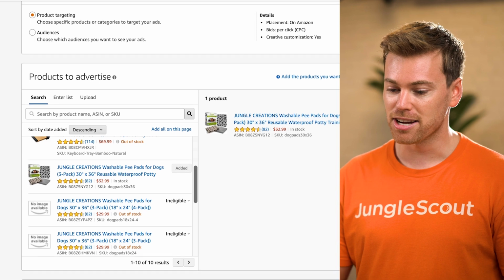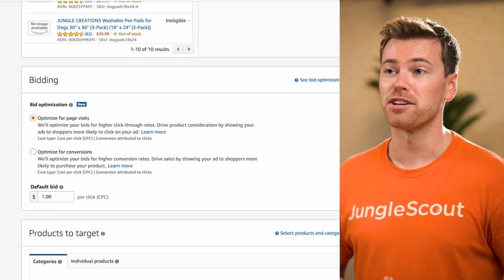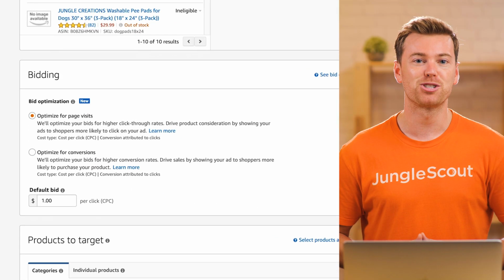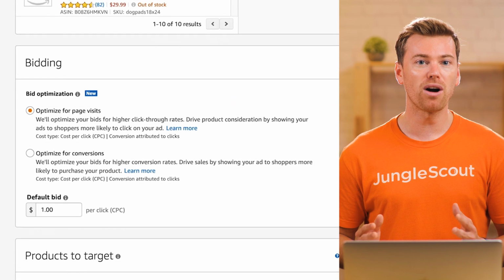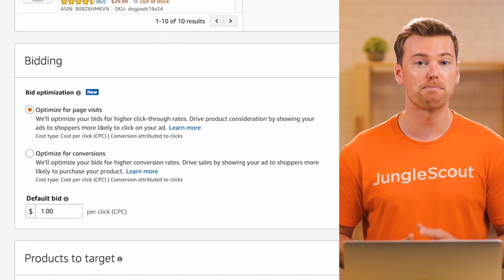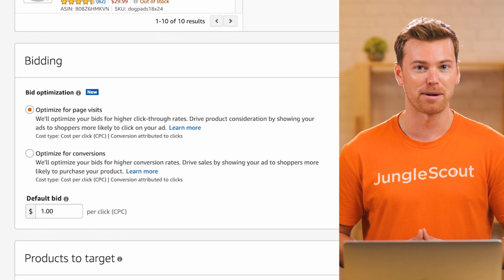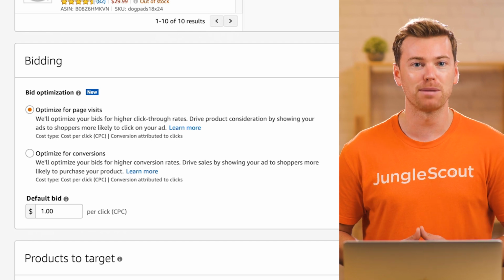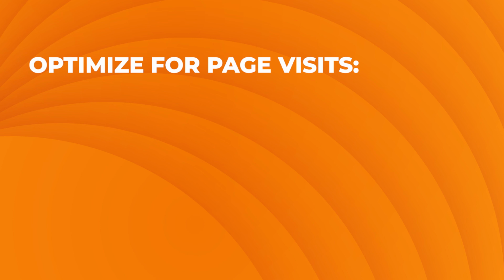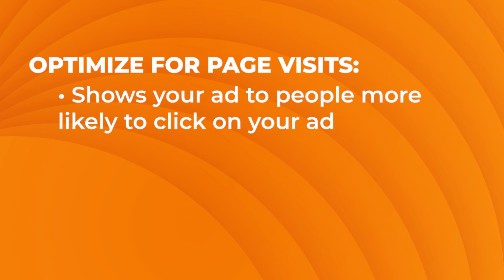Scrolling down to this next section called bidding, this is actually pretty new. Amazon says that by choosing one of these bidding strategies, they will optimize your campaign's performance depending on the metric that you want to optimize for. The first available bidding strategy optimizes for page visits, which helps you drive greater product consideration by showing your ads to shoppers more likely to click on your ad and visit your page. This strategy optimizes your campaign for a higher click-through rate.